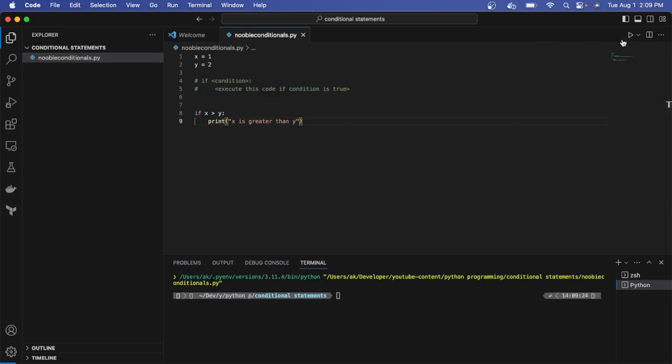Okay, so I'm going to run the code, and notice it did not give me an output, right? And the reason was x equals 1, y is 2, so x is not greater than y. So this condition was false. That's why it did not run this code, because this would only run if it's true. Okay, so that's the basic idea behind if statements.